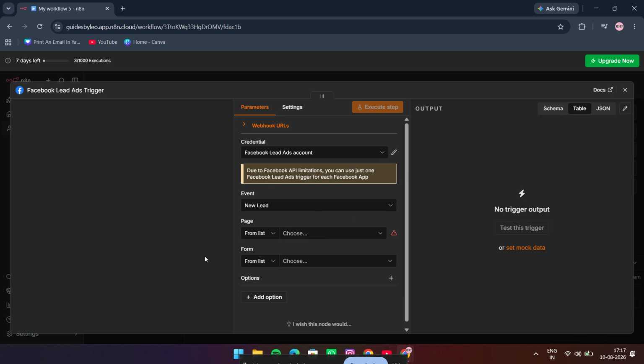After you add the node, the next step is to choose the credential you want to use. This is important because N8n needs permission to connect to your Facebook account or business resources. Open the Credentials section in the node settings and select the correct Facebook lead ads credential from the list. If you already created one before, just pick it from the dropdown. If not, you'll need to create and save the credential first.